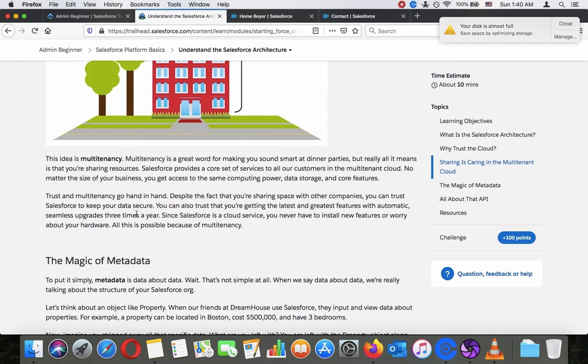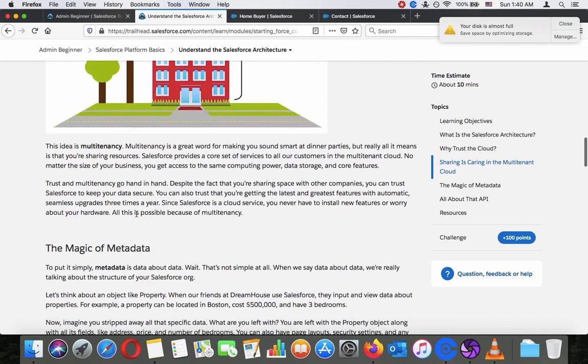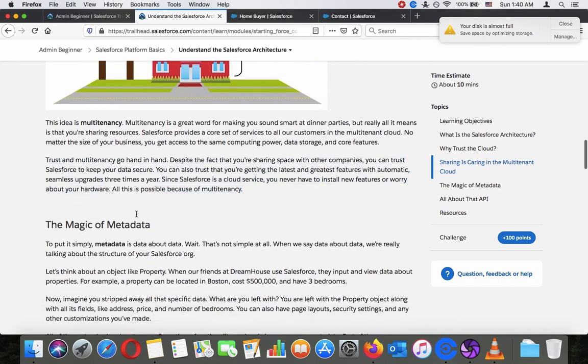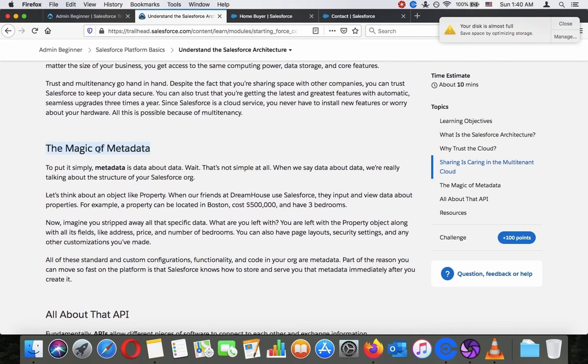Trust and multi-tenancy go hand in hand. Despite the fact that you are sharing space with other companies, you can trust Salesforce to keep your data secure. You can also trust that you are getting the latest and greatest features with automatic, seamless upgrades three times a year. Since Salesforce is a cloud service, you never have to install new features or worry about your hardware. All this is possible because of multi-tenancy, the magic of metadata.